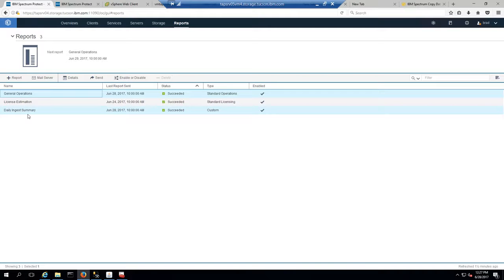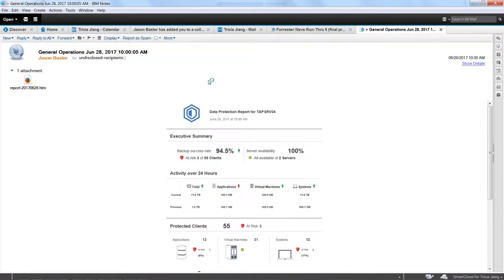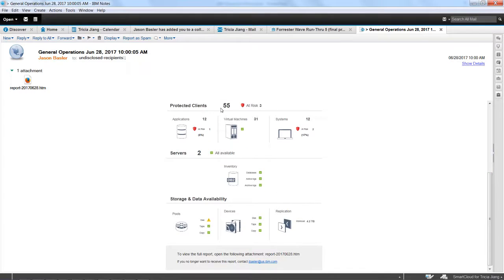Okay, so here I've been keeping the different reports that have been sent to me. If we want to look first at the general report, here we have an executive summary that tells us the backup success rate. It tells us the activity of how much data was sent over the day, and then it breaks it out into applications and virtual machines. It also tells us the number of machines that were protected and if any of them were at risk, and tells us availability of the servers as well as the storage that we're saving it on. This is a very simple overview with a lot of great information that different people in the organization like to have so that they know, hey, what is happening out there?